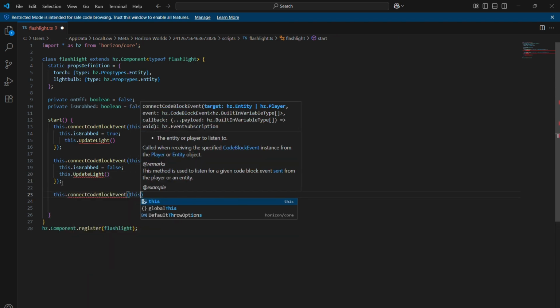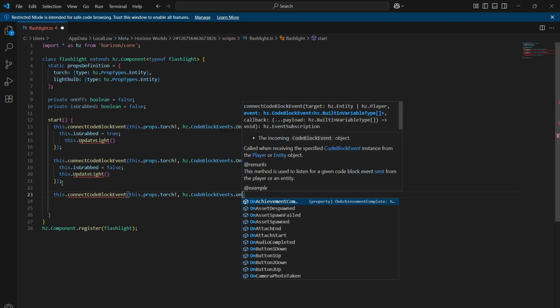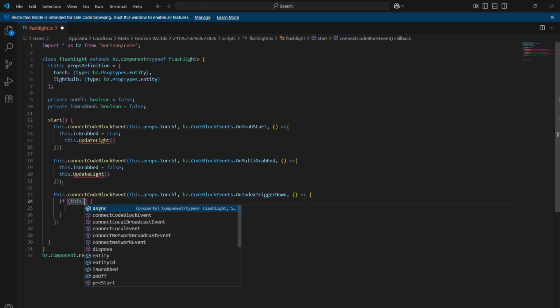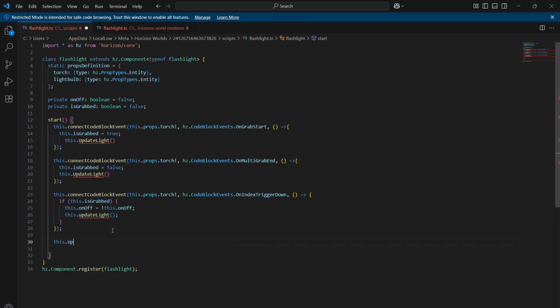When the player presses the index trigger, we first check if the flashlight is being held. If it is, we toggle the on-off state and update the light. We also call updateLight once at the end of start to make sure the light starts off properly when the world loads. This method handles the actual light logic.